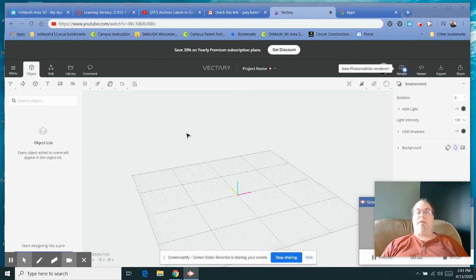Hello, today we're going to talk a little bit about getting into Vectory and taking a look at the Vectory tutorial files. On my screen here, you can see that I've got the Vectory software up. This is an application we want you to download and use with your Chromebook. But once you've got the application up, it'll pop up like this.